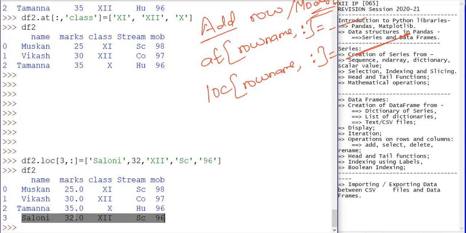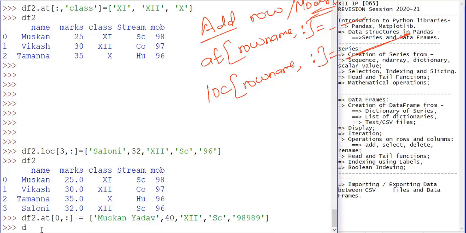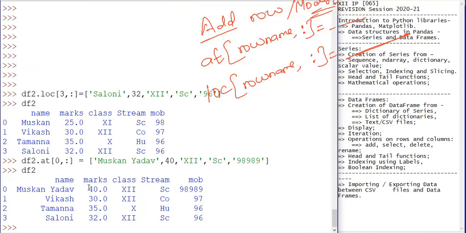Let's check that the row is added here. The row is added here. Suppose I want to change the Muskan information. This time I'm showing you another method: add, and I'm going to change in the 0 colon and comma colon equal to what I'm going to change. I'm going to change the name also. I'm going to write Muskan Yadav. Okay, I know she is not Muskan Yadav, so don't mind. Now I'm giving the score, the class, the stream, and the mobile number, 9898, something like this. Now look at this, the data is modified. Data is changed.